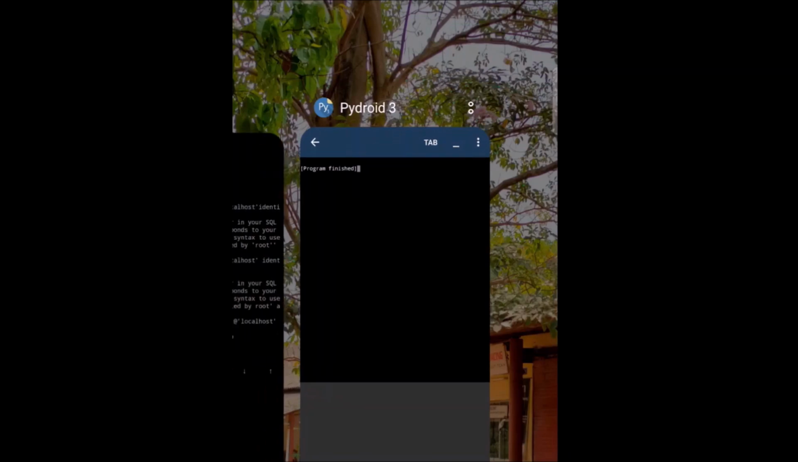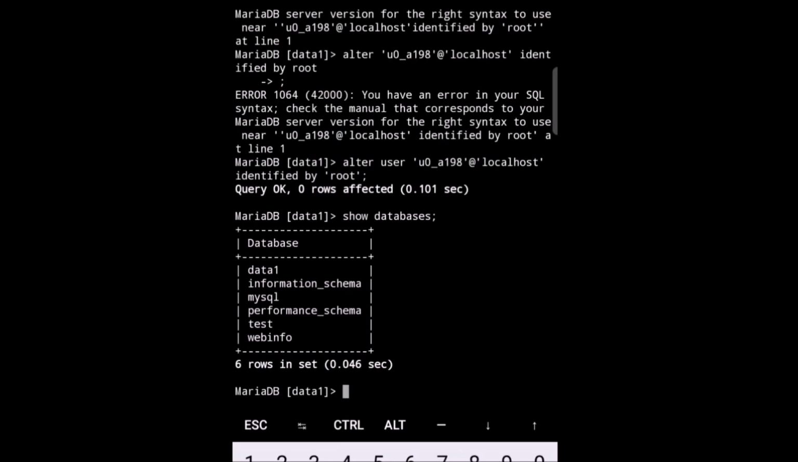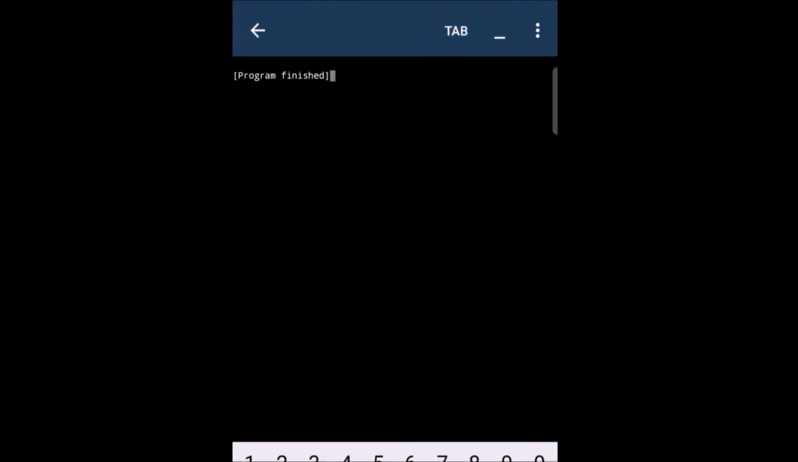So I will go to the MySQL command line, and here I will see by using the show databases command whether my web info database is created or not. Now here you can see the web info database is created. Now go to the Python environment.